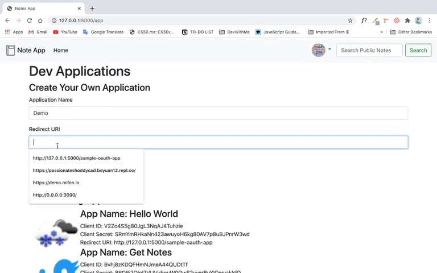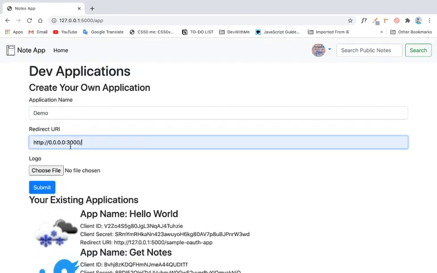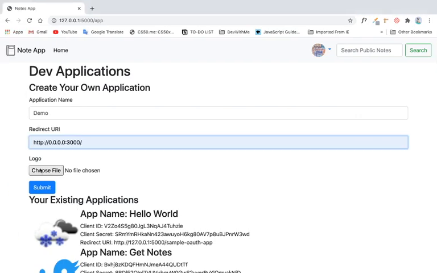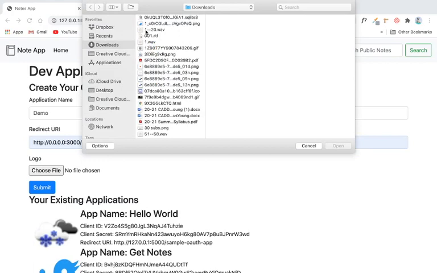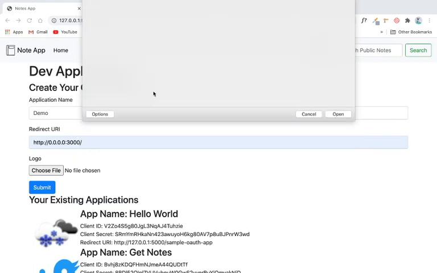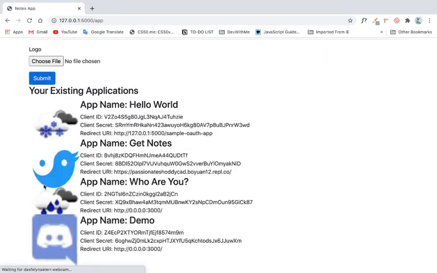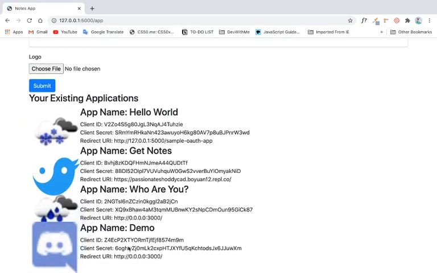I'm just gonna create one demo, and it's gonna be another localhost because I actually have another Flask localhost running that does basically what's gonna happen. And then let me just choose a logo, a random image from nowhere. I'm just gonna choose this Discord logo here. Submit. Alright, so now you can see this little Discord image uploaded to our S3 and displayed here. So now in here I get a client ID, client secret, and redirect URI. For now you cannot edit, so it's minimal and simple.